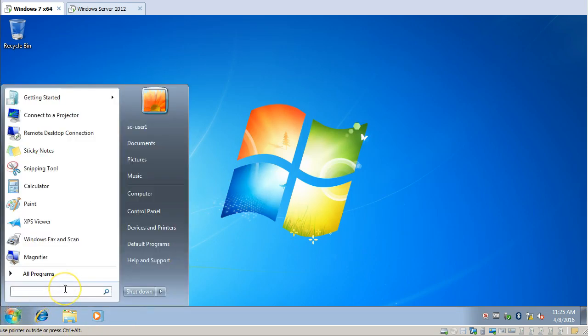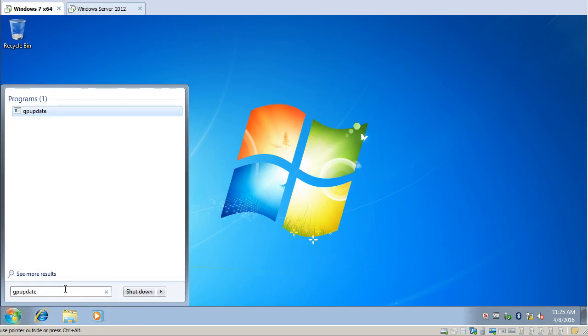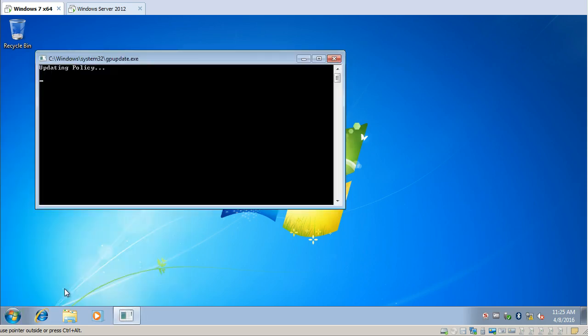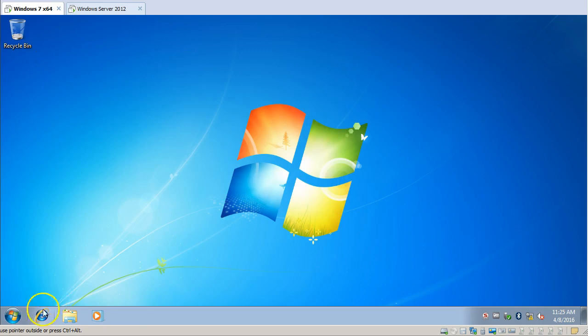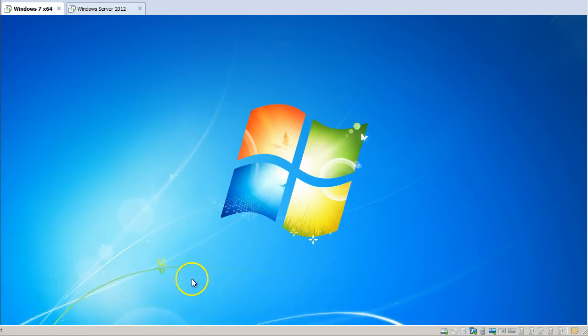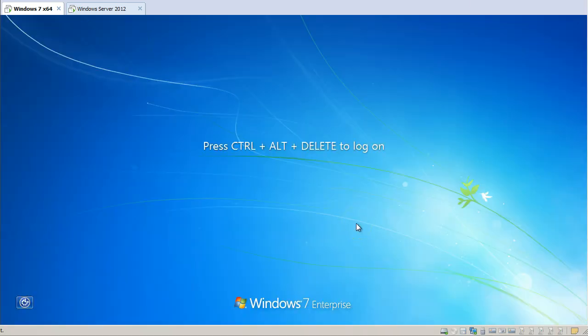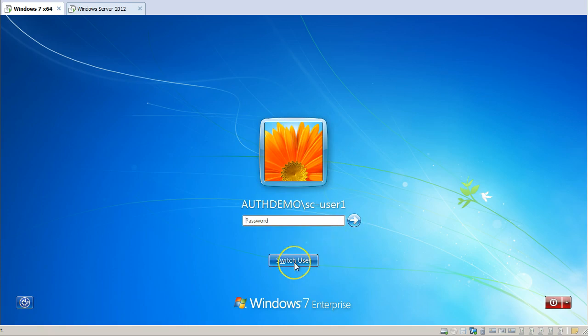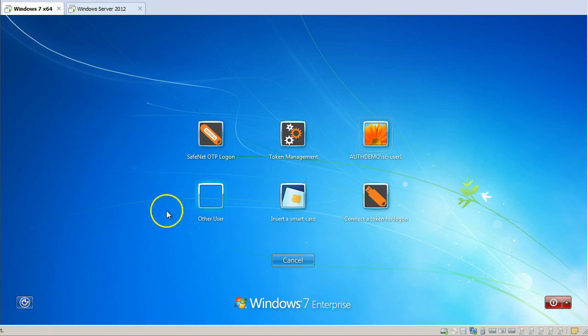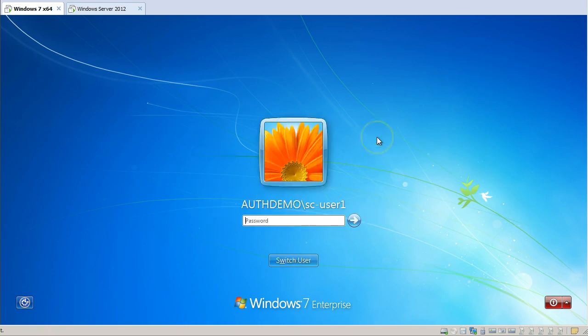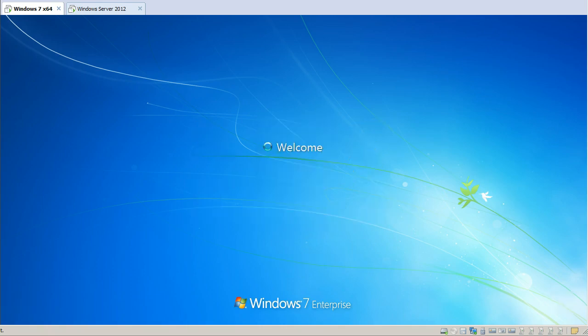Let me run my GP update to enforce my policy to be updated. And I'm going to restart my Windows 7 workstation. After restart, you can see, so let me switch user. And now I have many more and different icons as a result of the SafeNet Network Logon application that has been provisioned to me through GPO.